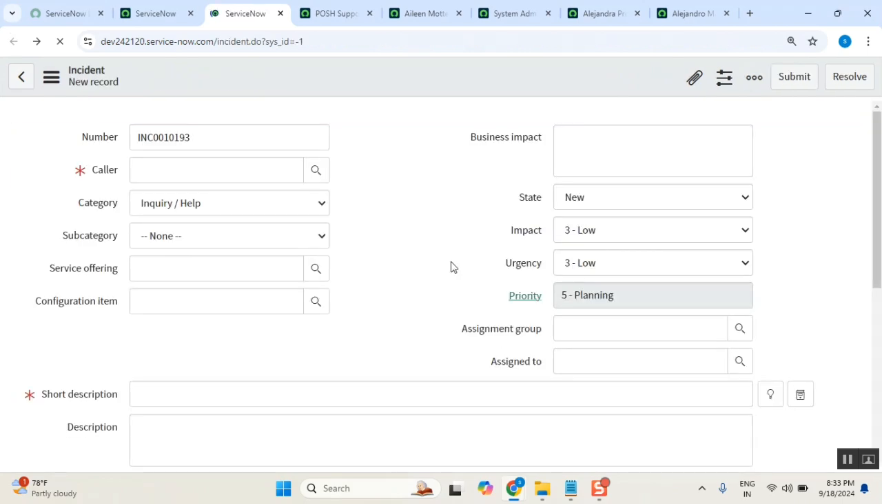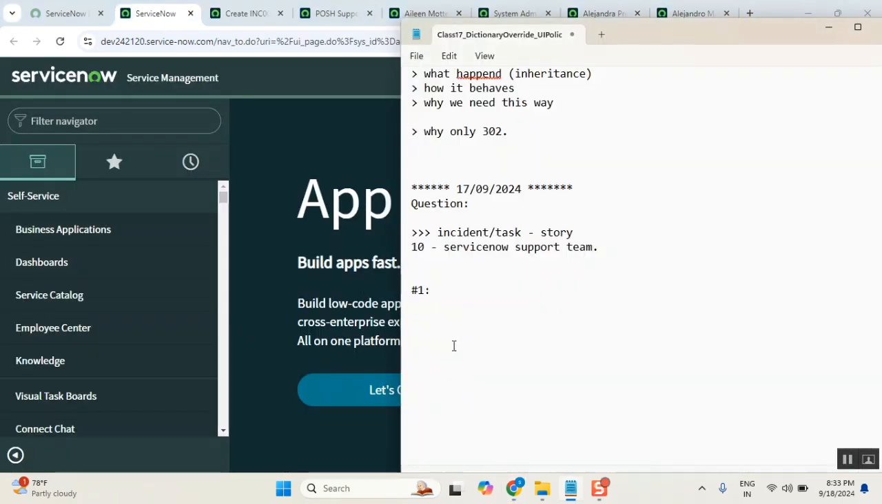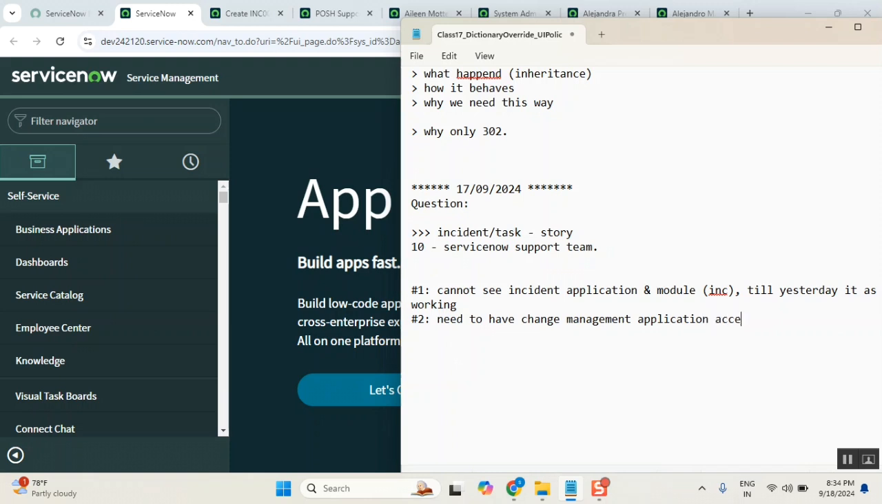Go to this form. So one person raised a ticket: can't see incident application module. So this is an incident. Second one created: till yesterday it was working. First thing. Second thing: need to have change management application access. Third thing: create a new field on problem page. Fourth one, the same kind of requirements.